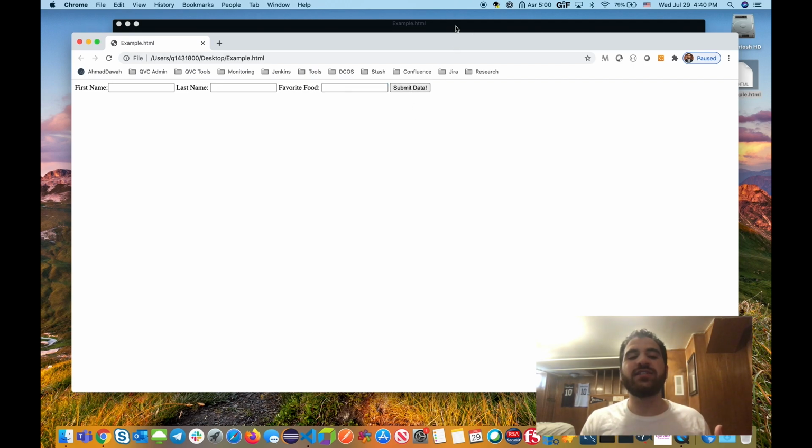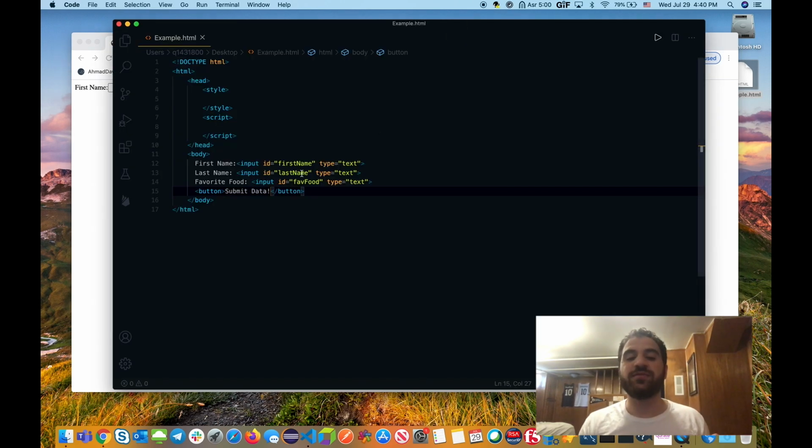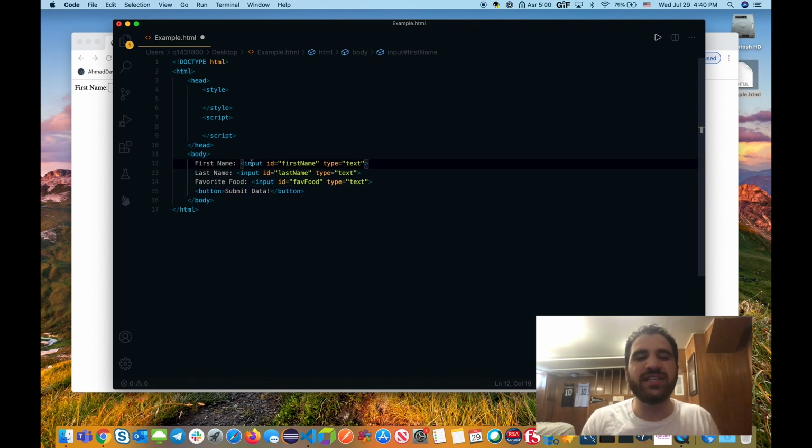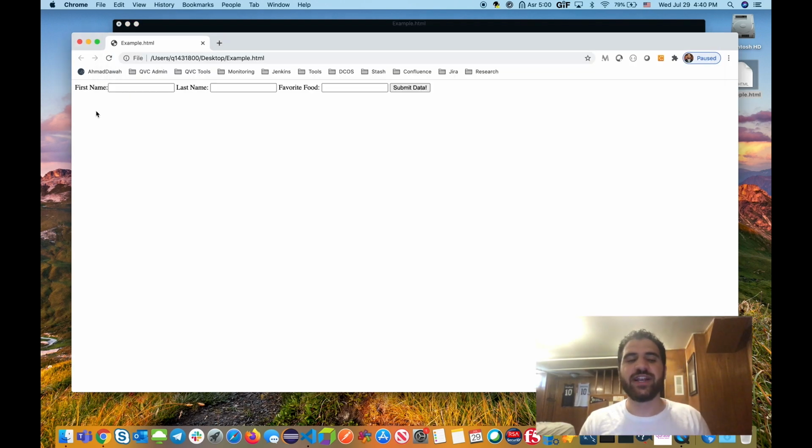Now what we need to do is create a JavaScript function to read the values of what was inside the input. Right now, the value of this first box is nothing. But if I put my name, the value of this input is Ahmad. If I put football, the value of this input is now football. So the value is simply what is inside of the input.